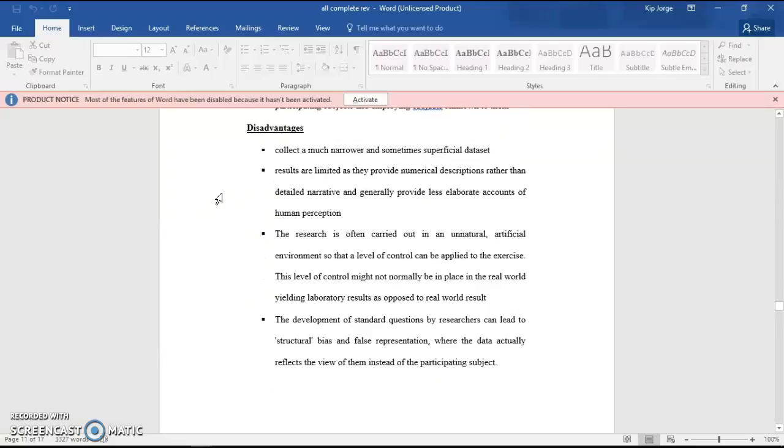Disadvantages of quantitative research methods. Number 1, they collect a much narrower and sometimes superficial data set, and results are limited, providing numerical description rather than detailed narrative, and generally less elaborate accounts of human perception.